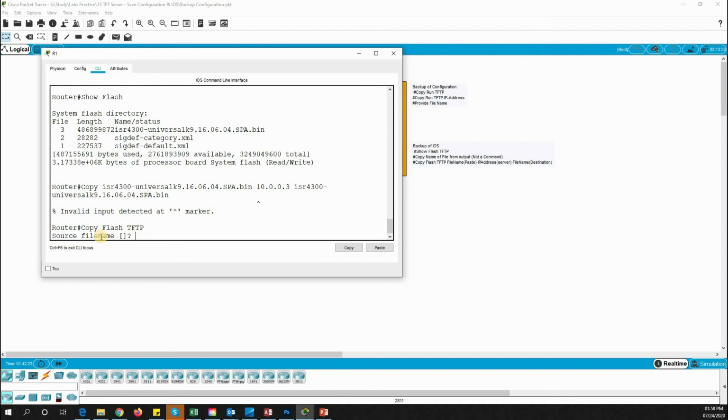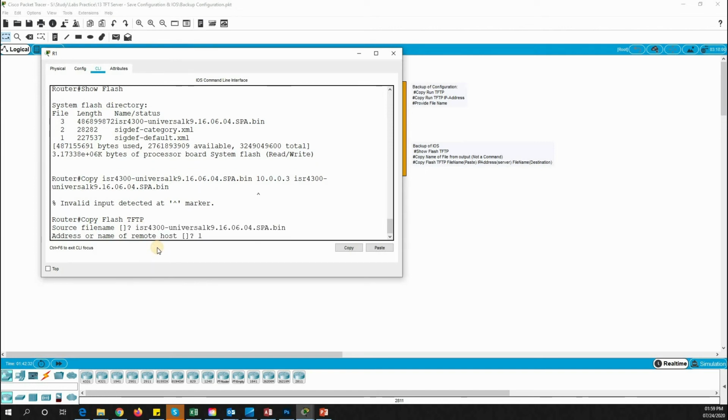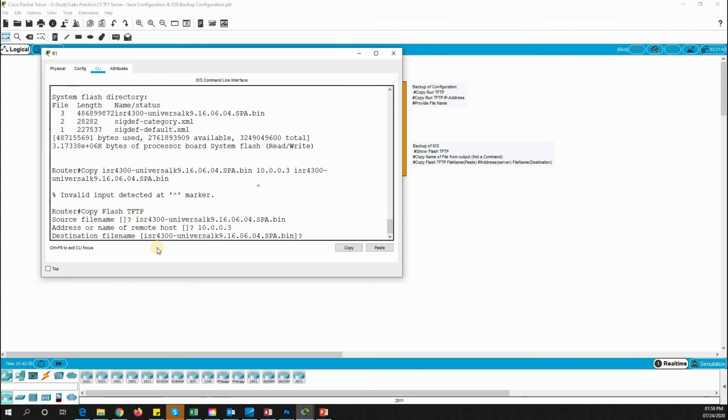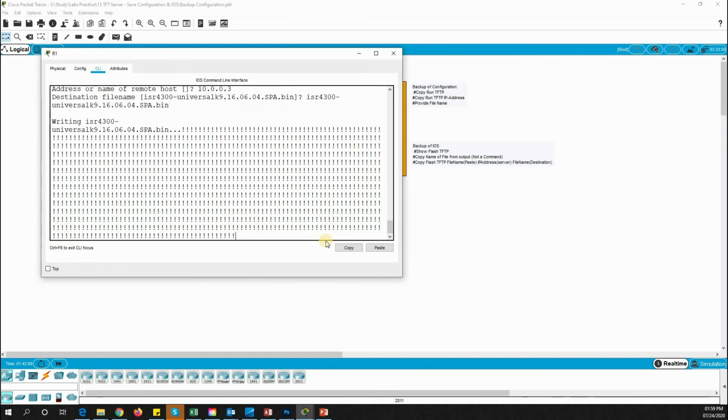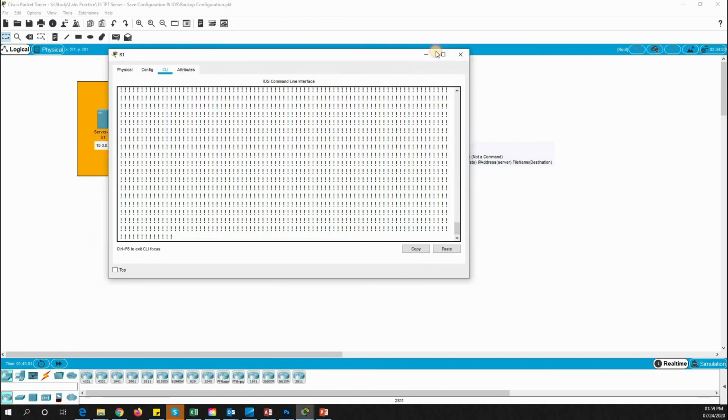tftp. If you write this command, it's going to ask for the source file name, and over here we can paste it like this. Then it's asking for a host, so we provide the host and then the destination file. I would say keep the destination file as it is. Do not change anything in the destination file, because it tells you everything: it's a universal type of router, this is the model number, and this is the IOS number. Then I'm going to paste and hit enter here. So it's going to save the IOS on the TFTP server.